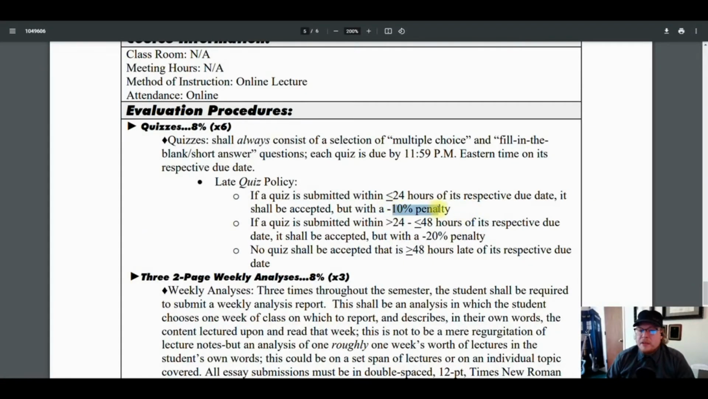It's a 10% penalty. So you turn it in, let's say you got everything correct on it, but you turned it in a day late, 10 points off. You still got an A. You got a 90. Okay, you turn it in 2 days late, 20% penalty. Any more than 48 hours, though, the quiz is gone. Okay, and you cannot turn it in after 48 hours.